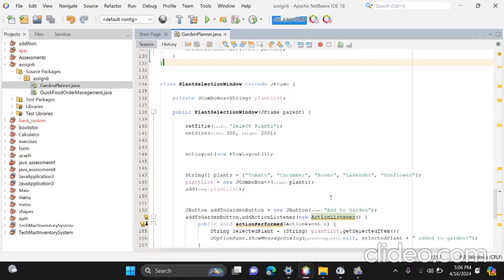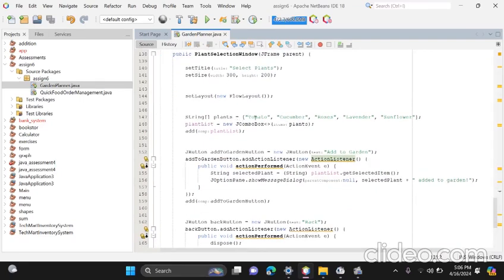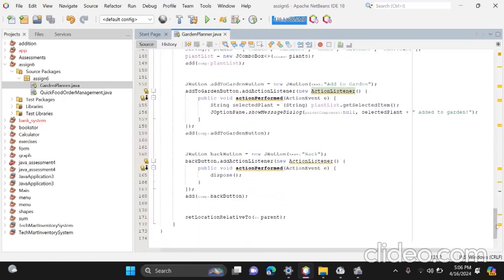That button leads to another window by showing a list from which the user can select some plants. That list is here. We use JComboBox and JList to help the user select. And here we have another button called Add Garden.